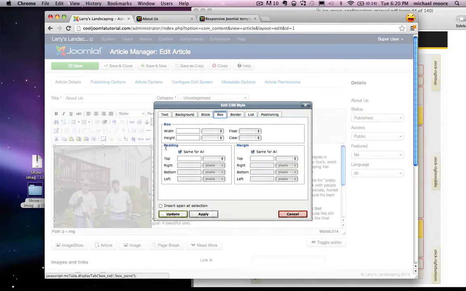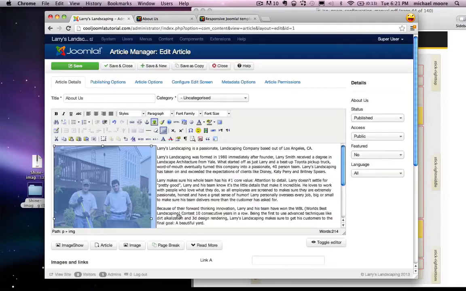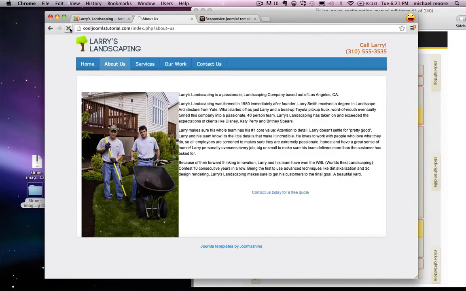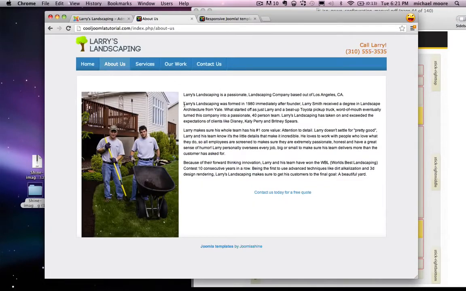And then over on the padding area right here, let's uncheck save for all. And then on the right hand side, let's just type in 15. And that's all you have to do. Just click update, and then it should make a little space in between there. So now if we save this and refresh it, we'll have a little bit of space there. So it looks a little better.